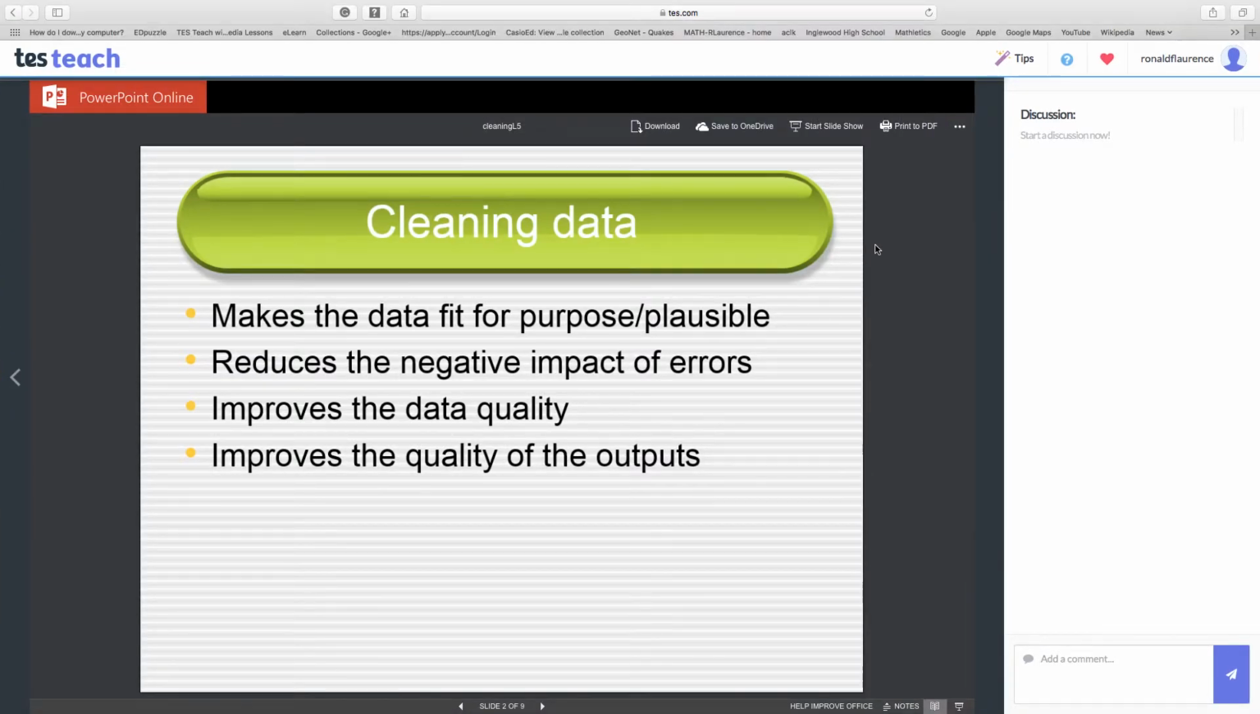This tutorial is about cleaning data. So once you've defined your population, defined your sample, defined the quantitative variables, the qualitative variables, and proposed your questions, the next thing is to look at the sample data set that you've been given, and to see if cleaning of the data is necessary.